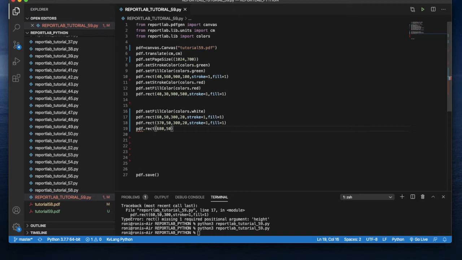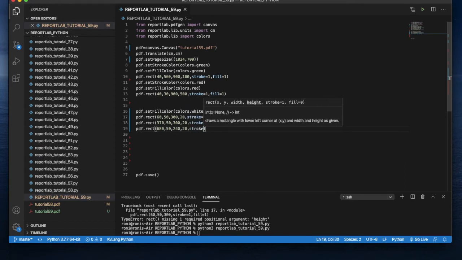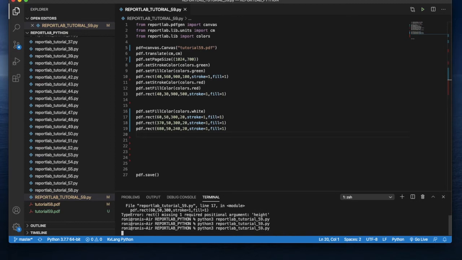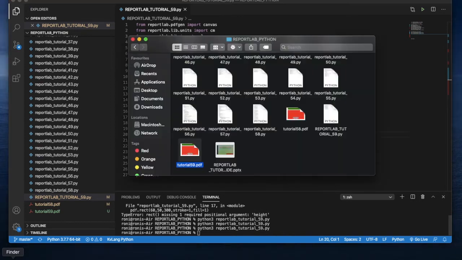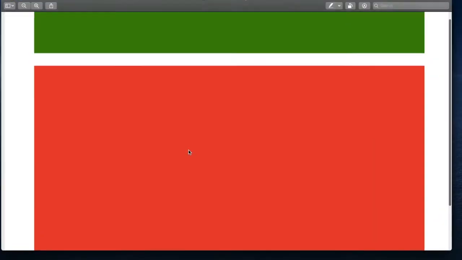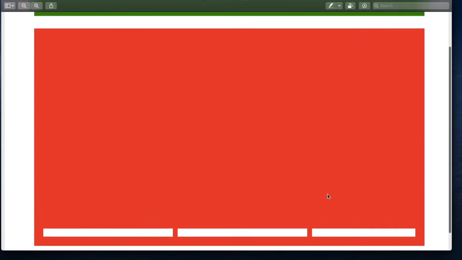So it will be 680, the height will be 50, and the width I am not sure, if I put 300 it will work. Let's give it 240. I think 240 should work. After that, stroke is 1 and fill is 1. Let's run this. We should get 3 rectangles in our last row. See, nice-looking 3 rectangles are there.